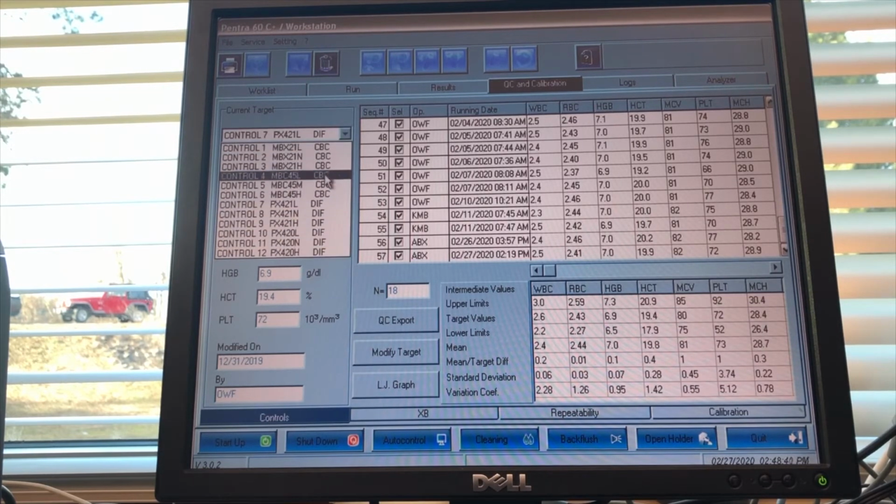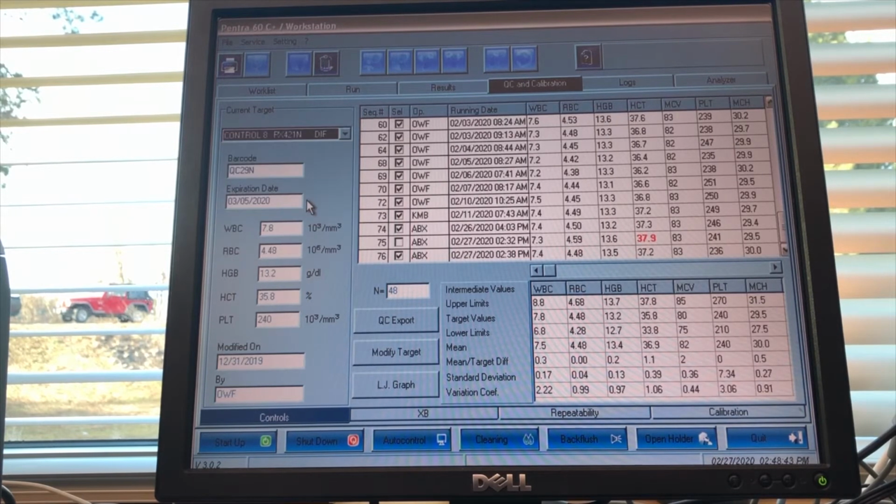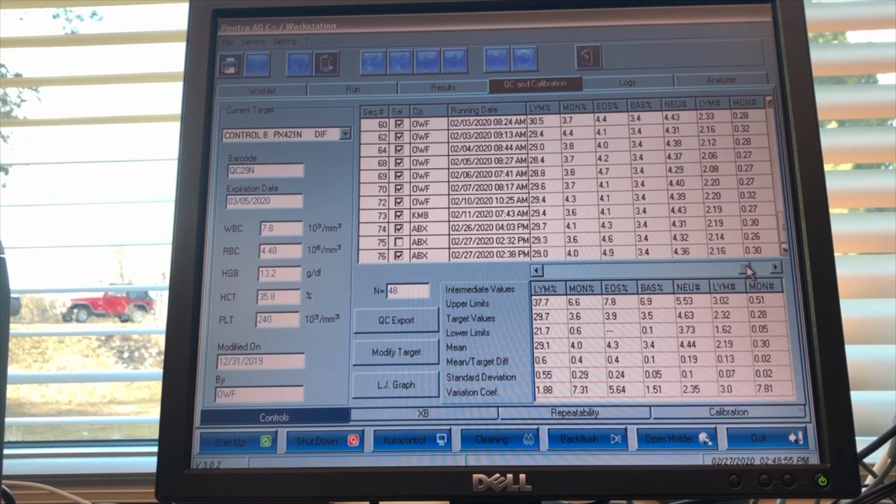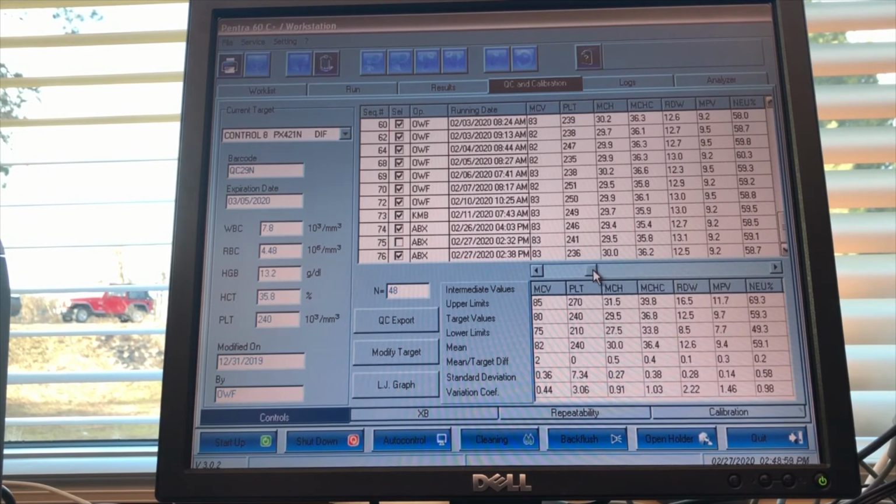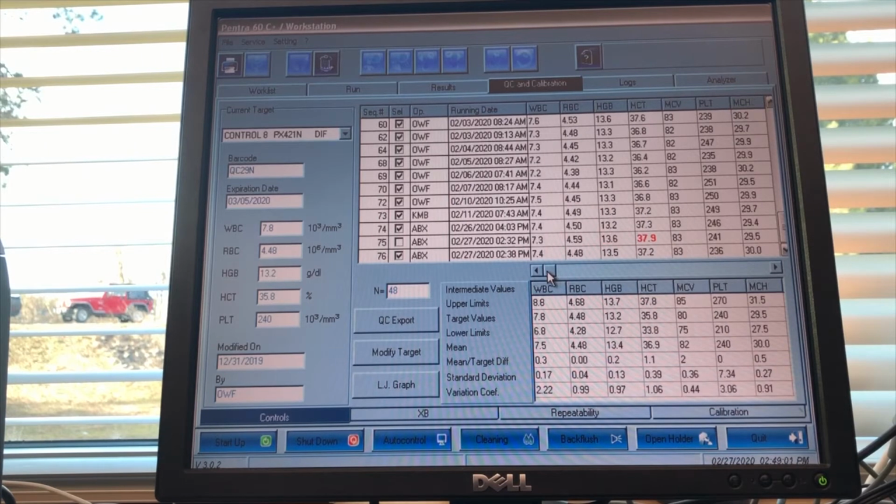So we can go to the next control, the normal. And on this one, you can see that this value is too high. And so what I did was I remixed it, ran it again, and now we can see that everything is good to go. And that just goes to show that you should make sure your samples are very well mixed. And you can come right here and you can just uncheck that value for the one that we don't want.